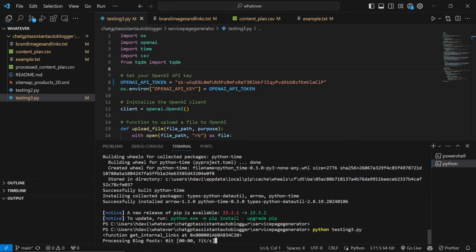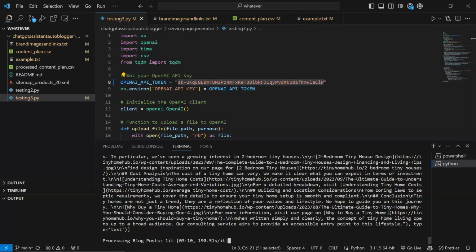So when it successfully works, this is what it looks like. It says function get internal links at 0x, and it will just run through the content plan one by one, just like that. So is this working for people or not? Has anyone got this working? Yes? Okay, amazing. Yeah, I got it working, not with the service page generator, but the other one.